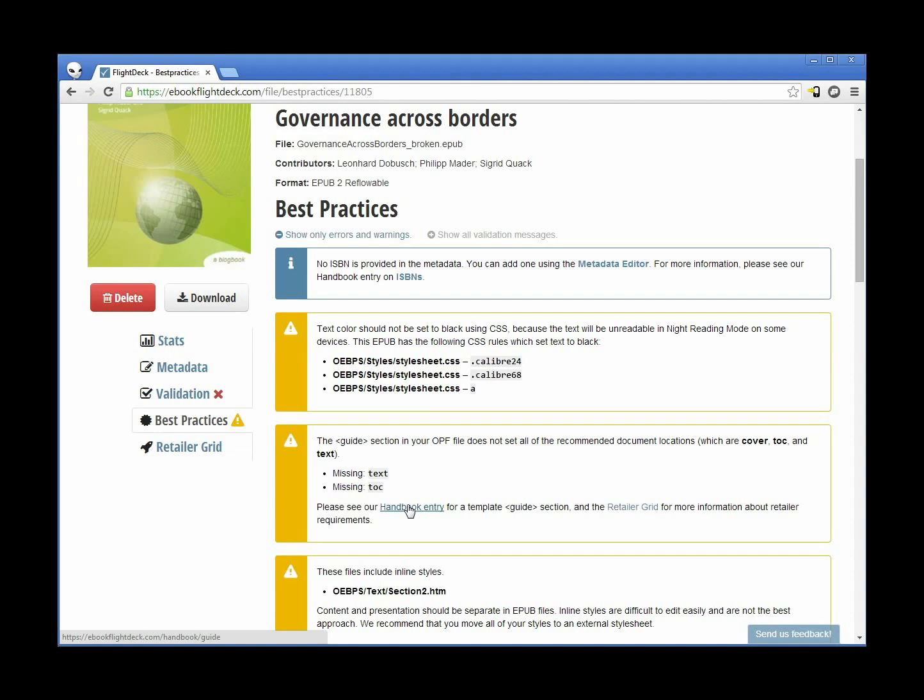One of those things might be black text, right? If you have text that is specified as being black in your style sheet, then that can actually mess with the night reading mode in certain devices.